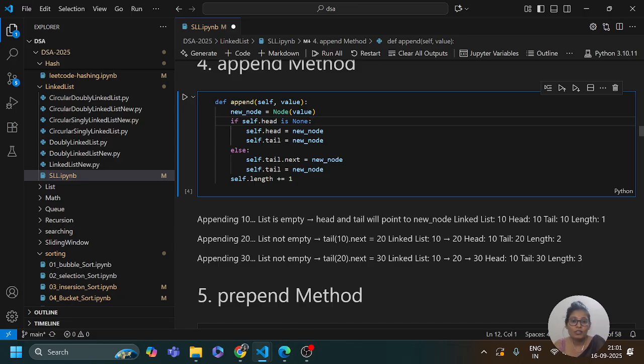append the node. Okay, so here if we don't have any element, or it will be None, then we need to write like self dot head equals to new node. This is the first node, and this is also head and this is also the same. Okay, so self dot head equals to new node and self dot tail equals to new node. Okay, so if self dot head is None, we will write this condition. Otherwise, in else, we need to write this condition.